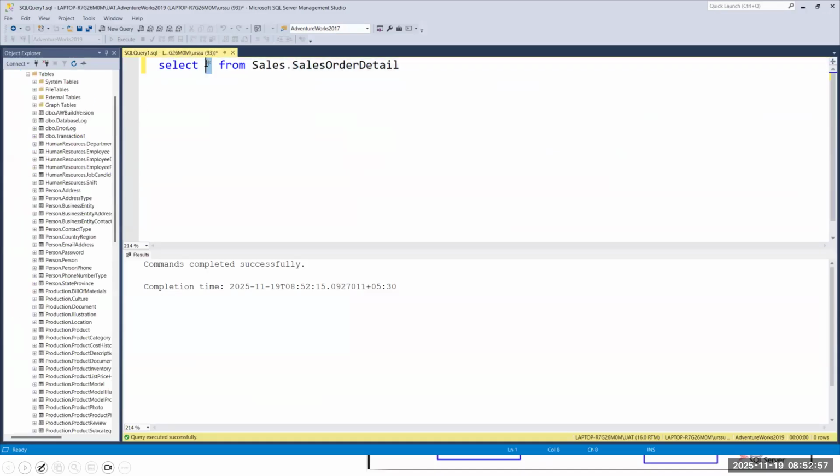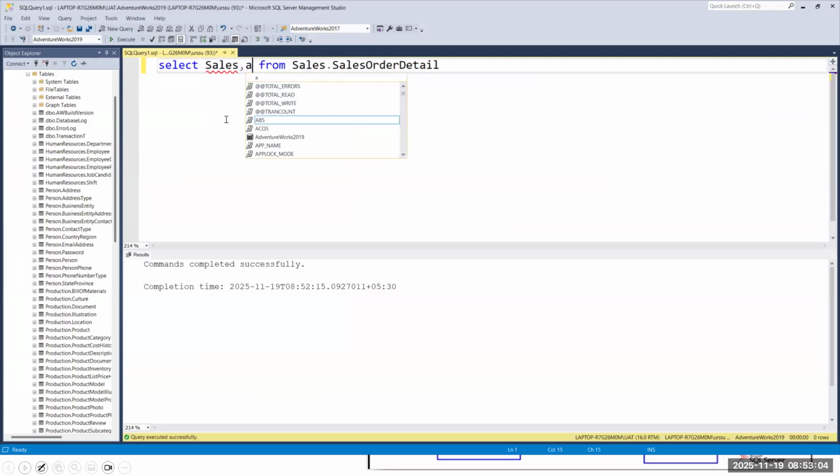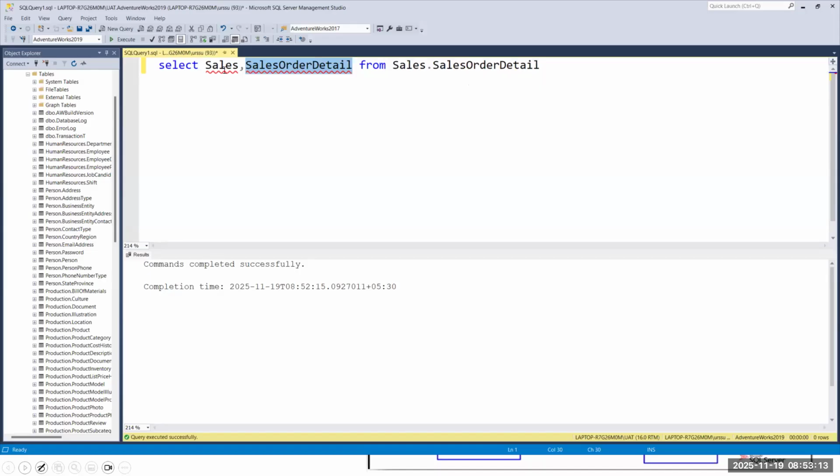For example, I am reading some columns. Whether this column is available in this table. First, whether this object is available in the database. Next, whether these columns are available in this table. So it will validate everything.